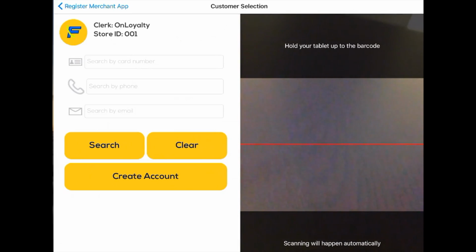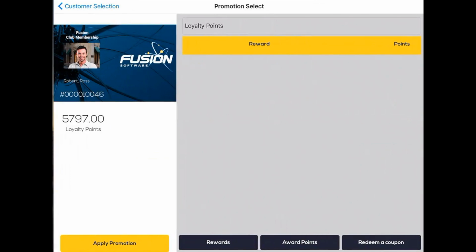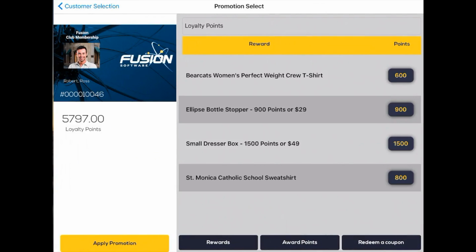The easiest way to do it, if they are carrying their mobile phone, is to scan for their QR code. Okay, so this way I know now that Robert Ross just made a purchase, just for this example. So at the bottom of the screen, you'll see award points right here.